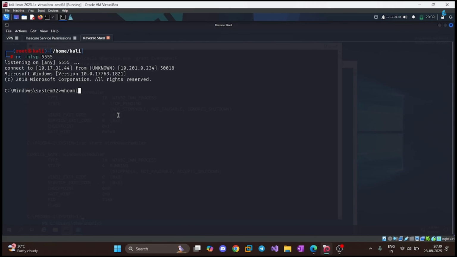So let me run whoami, and as you can see, now we are the user svcuser1, right? So as you can see, we actually escalated our privileges from the normal user thm-unpriv to the user svcuser1, right? So this is about the practical demonstration of the insecure service permissions.